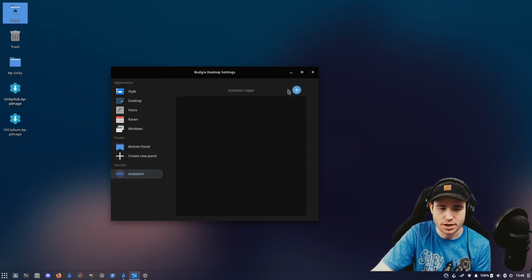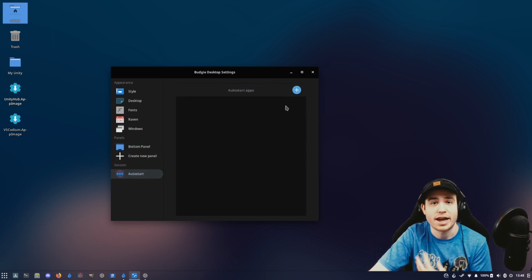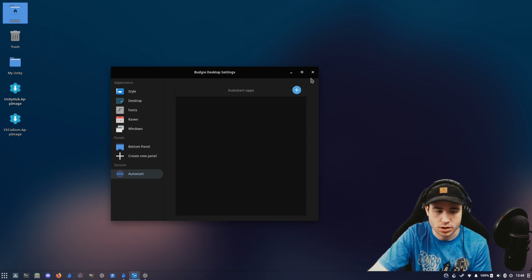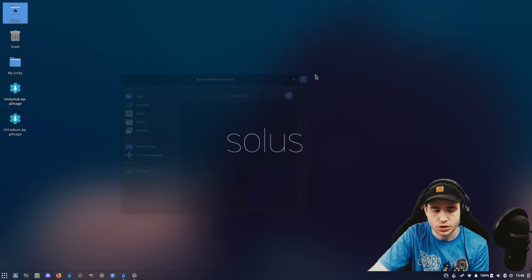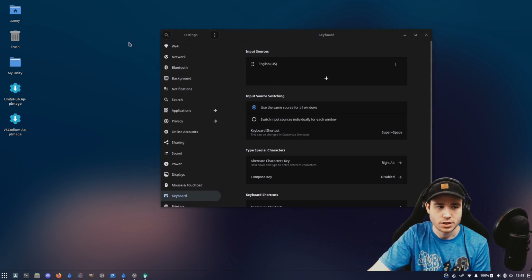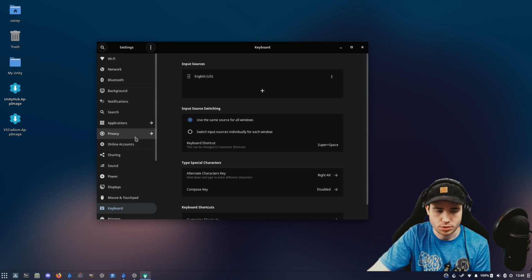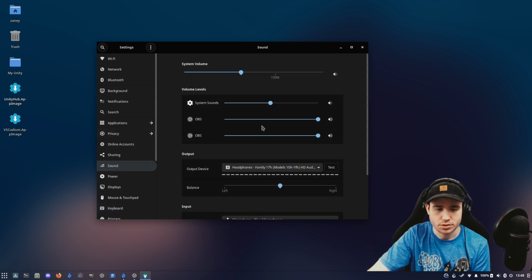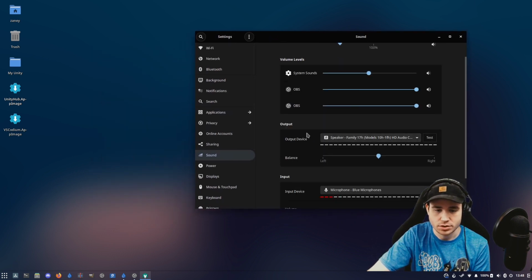Also, you can pop down here and add auto start apps. So if I want apps to auto start, super simple. Again, nothing about this is complex or unusable. It's very simple and straightforward. In here, my sound, just so you know, I'm not kidding, I still have the speaker, the internal sound card, just working, which is freaking awesome.